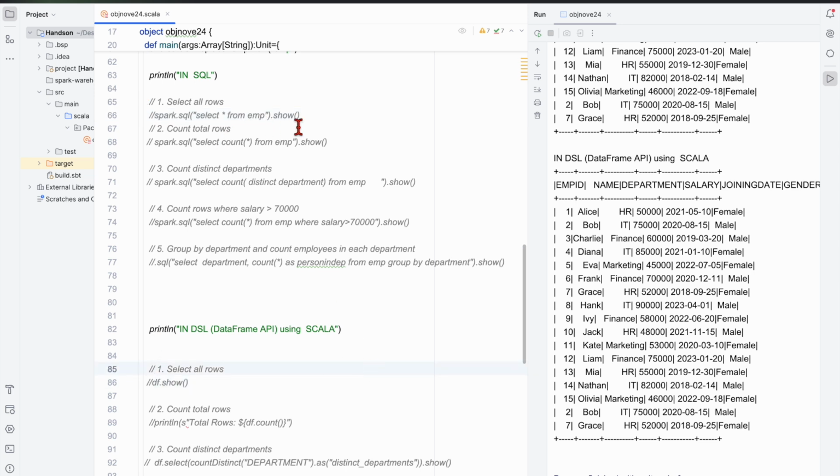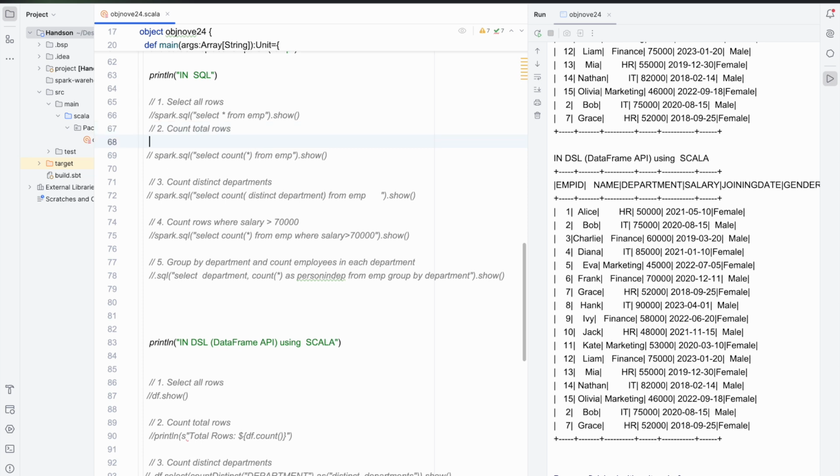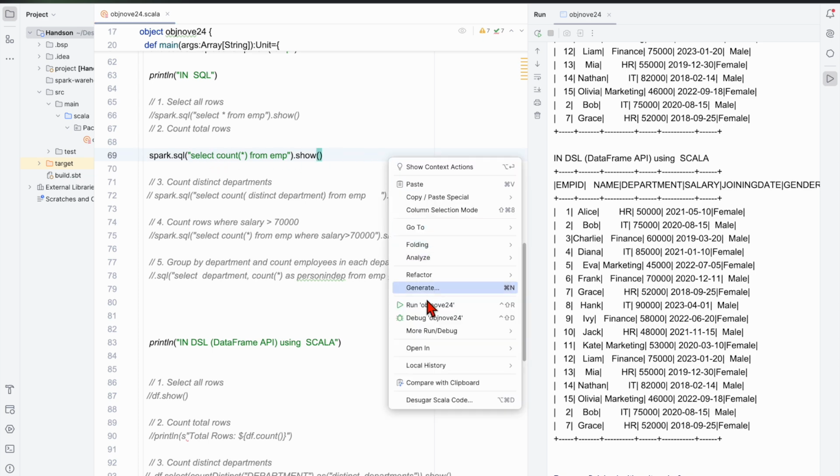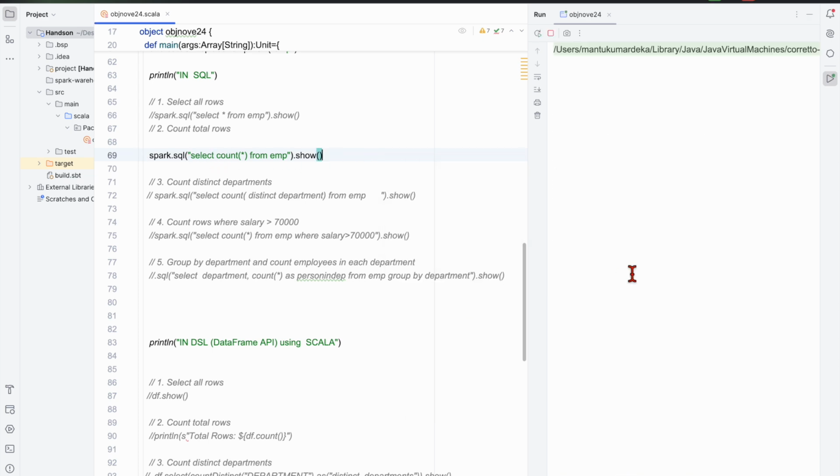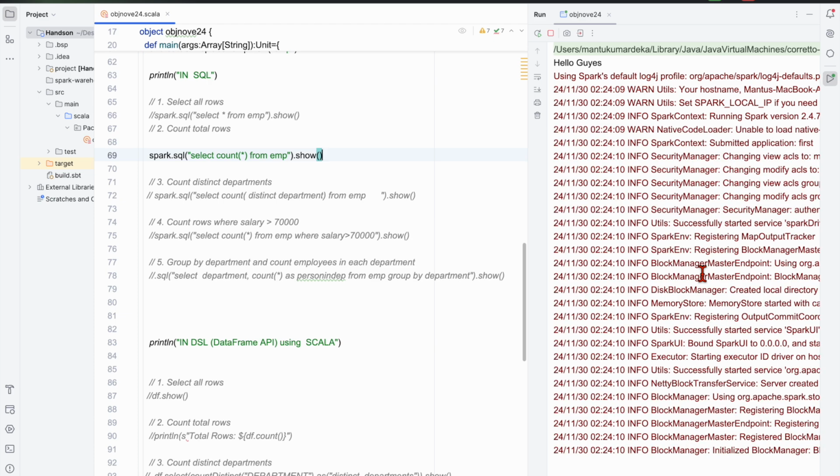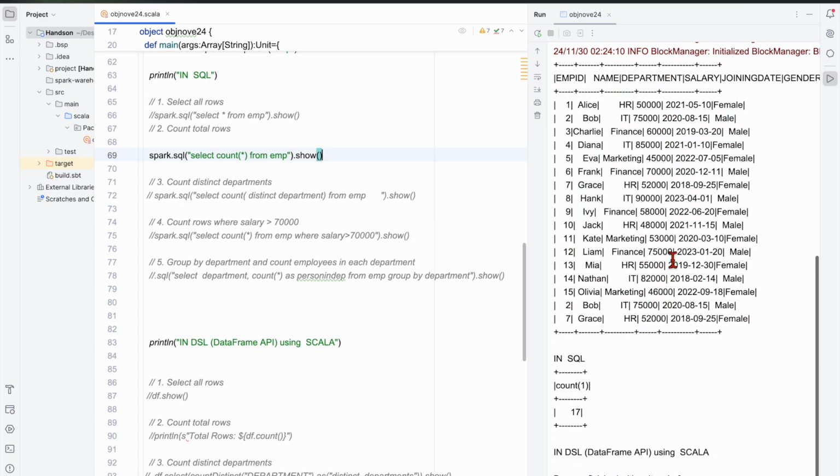Second thing, count total rows. How will we count total rows? In Spark SQL we will use select count star from employee. Let me run this one. You can see the total count is 17. The total row count is 17.